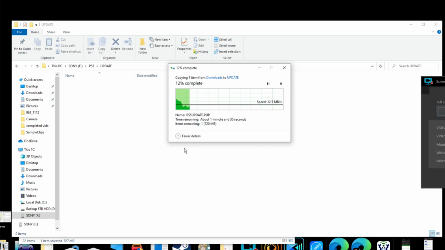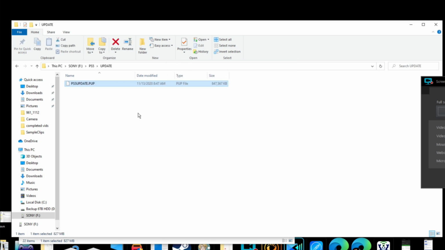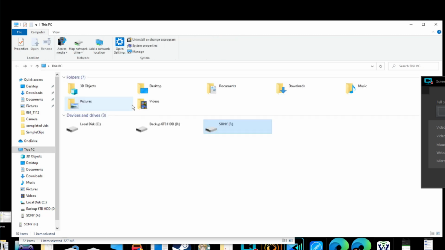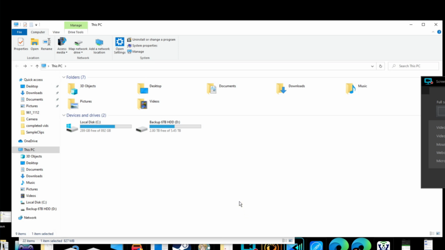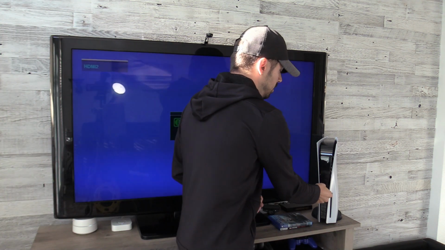Now, your PS5 will not recognize the USB drive if you don't put everything in capital letters and you don't format it to FAT32. It has to be the latest update. Once you are done, you can go ahead and just eject. Plug it in right here in the front.